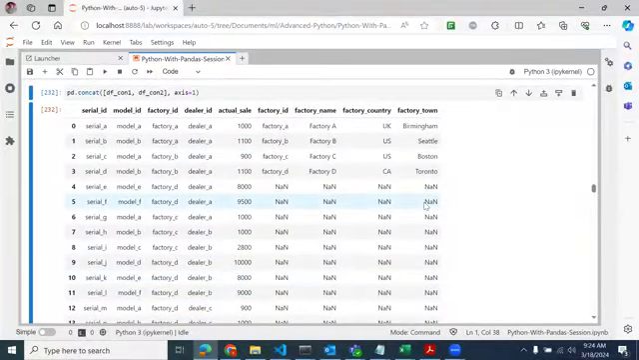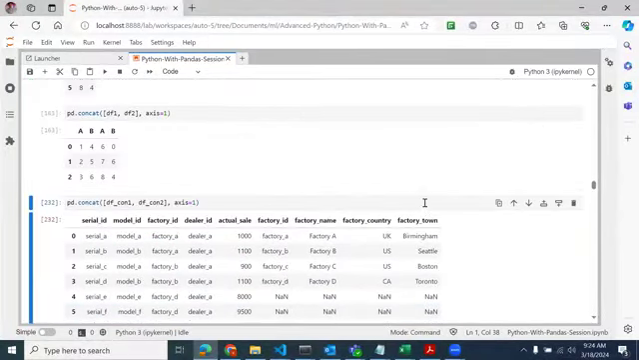Any questions on concatenating or joining these two data frames? This is the most important one again. You should be aware of what left and right joins are. In SQL also, it is the same. So far, so clear?